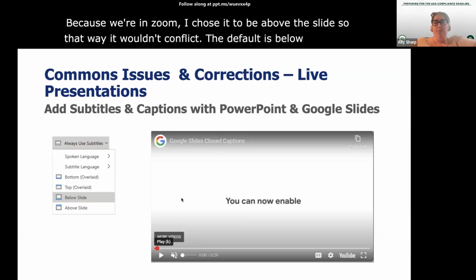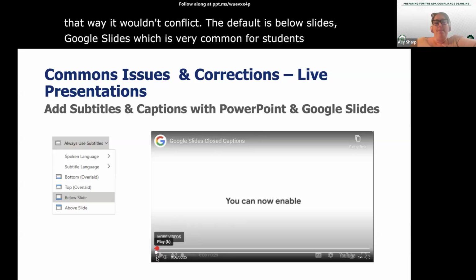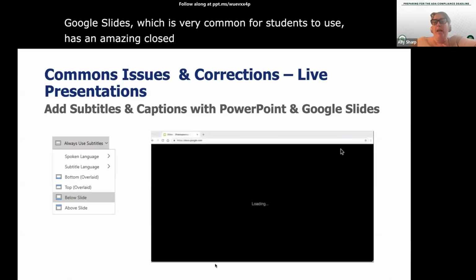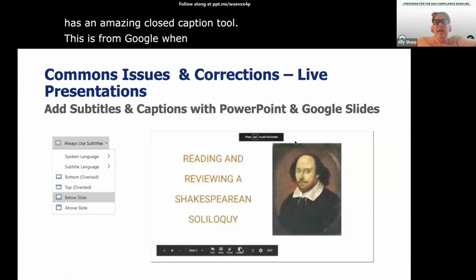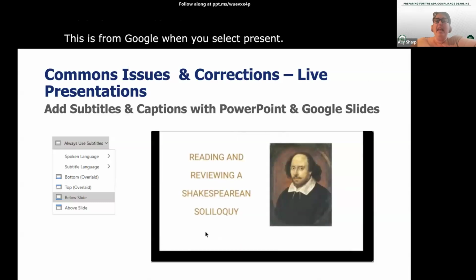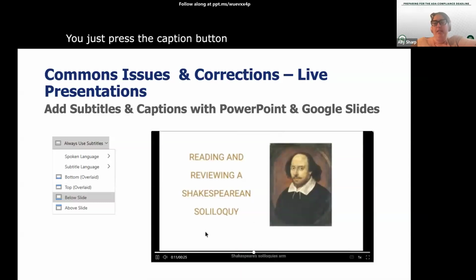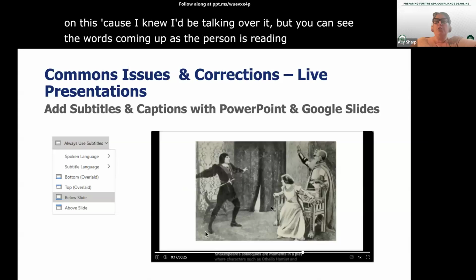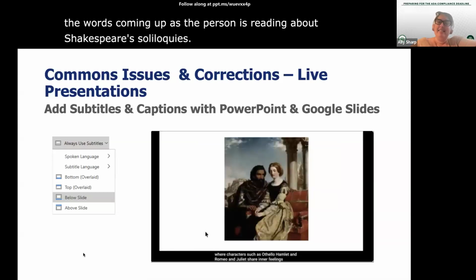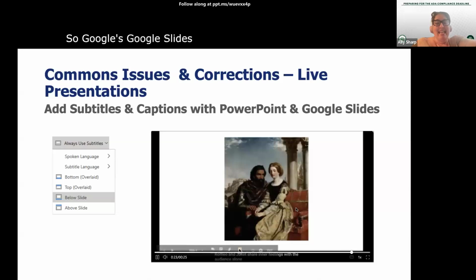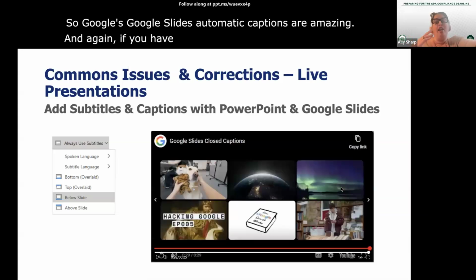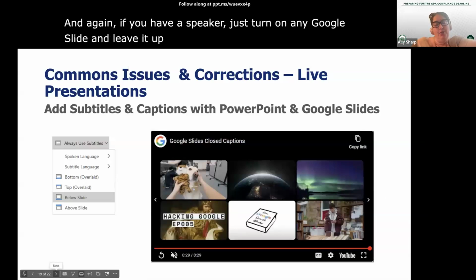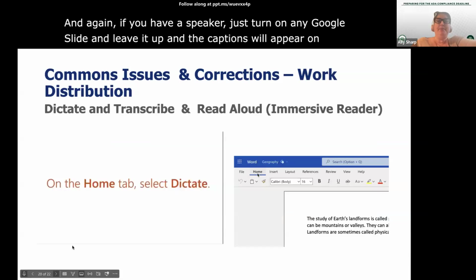Google Slides, which is very common for students to use, has an amazing closed caption tool. This is from Google. When you select present, you just press the caption button. There's no audio on this because I knew I'd be talking over it, but you can see the words coming up as the person is reading about Shakespeare's soliloquies. So Google Slides automatic captions are amazing. And again, if you have a speaker, just turn on any Google slide and leave it up and the captions will appear on the screen. You don't need to be changing slides.